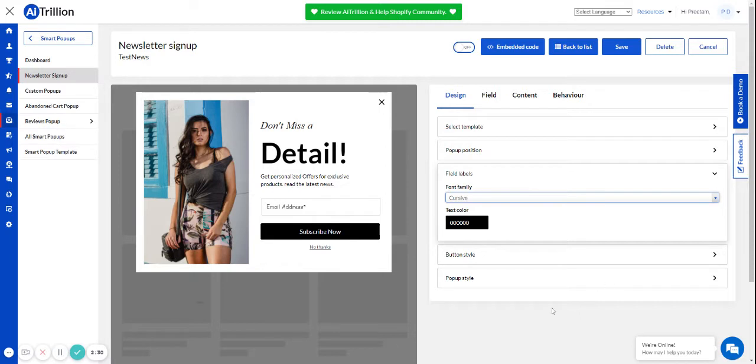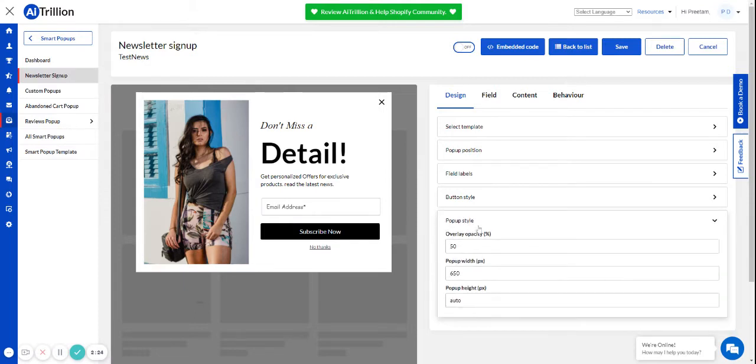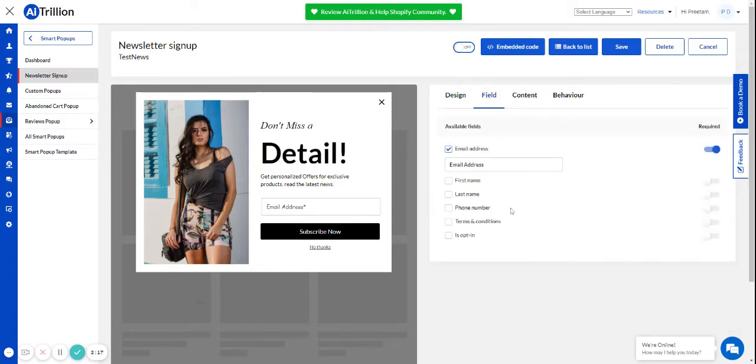That changes the email address font, the text color, the button style. So this is the style for this button here. The pop-up style, say, overlay, pop-up width, height, you can choose any of these. Once you're done with these settings, go to the field and you can choose the fields that you want. It's usually email address, which is the most important. Some people do like a phone number, but usually we'll keep it at email.